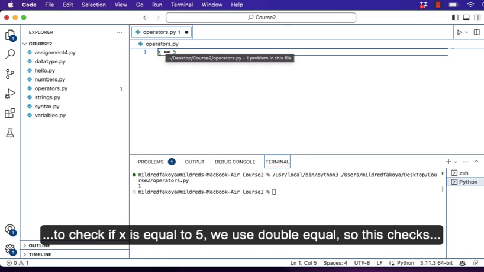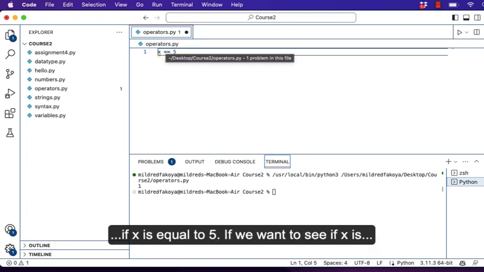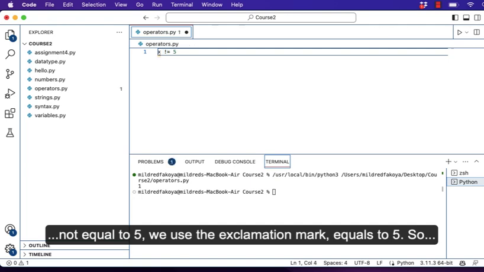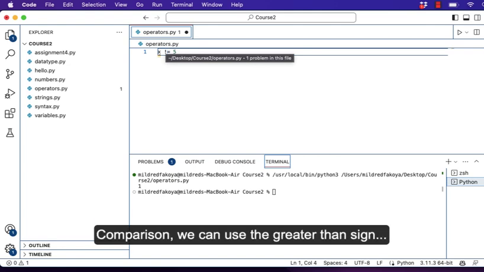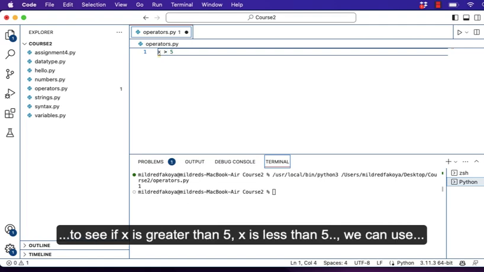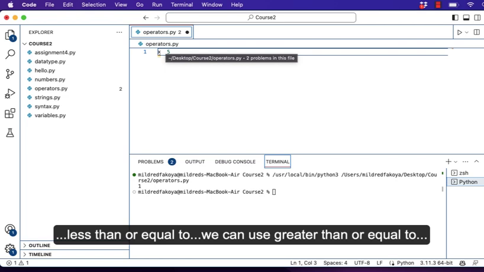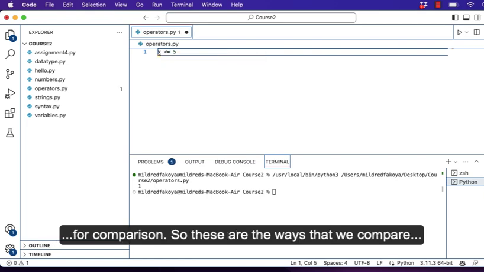So this checks if x is equal to 5. If we want to see if x is not equal to 5, we use the exclamation mark equal to 5. So this evaluates to x is not equal to 5. For comparison, we can use the greater than sign to see if x is greater than 5, x is less than 5. We can use less than or equal to. We can use greater than or equal to for comparison.